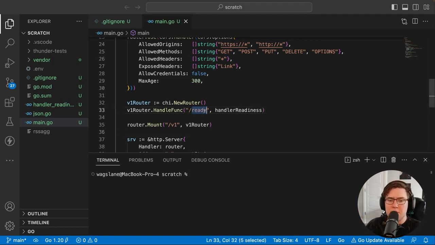And actually, I'm going to name this path healthz. That's just a habit that I'm bringing with me from Kubernetes land.